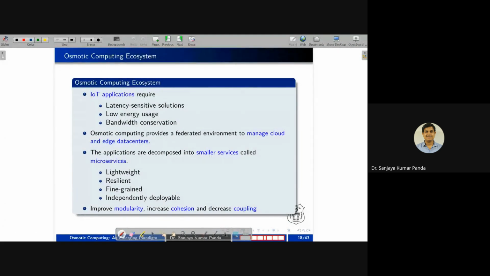Okay, now let us go to the osmotic computing ecosystem. Why do we want to go for osmotic computing? As I already mentioned, we are dealing with latency-sensitive data. IoT devices, actuators or applications require latency-sensitive solutions. Everybody wants the solution in a faster way, because then obviously it is better.